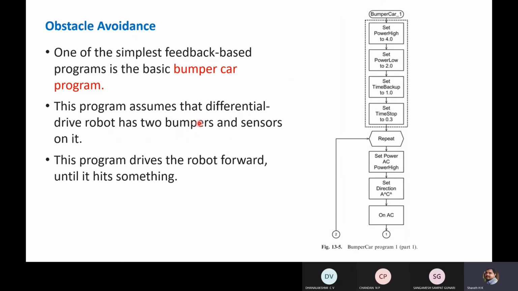Bumpers are used in order to avoid damage to the robot, or in case of a car, to avoid damage to the actual body of the car. This program drives the robot forward until it hits something. So this is the start of the program. The name of the program is bumper car. The first 4 blocks are related to initialization.